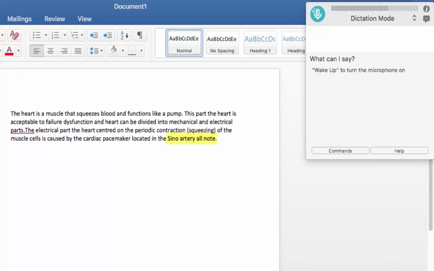I need to correct that with the correct spelling. So again, I just don't want to correct the word that's wrong. I need to correct the words around it as well, and that's how it improves the accuracy. So I'm going to say correct located in the sino artery or note, because there's quite a few words around, because a note should be node as well. But as it got the previous words wrong, there's not much chance of getting the word node right, because it doesn't make sense in that utterance. And this is how Dragon learns. So let me correct that.